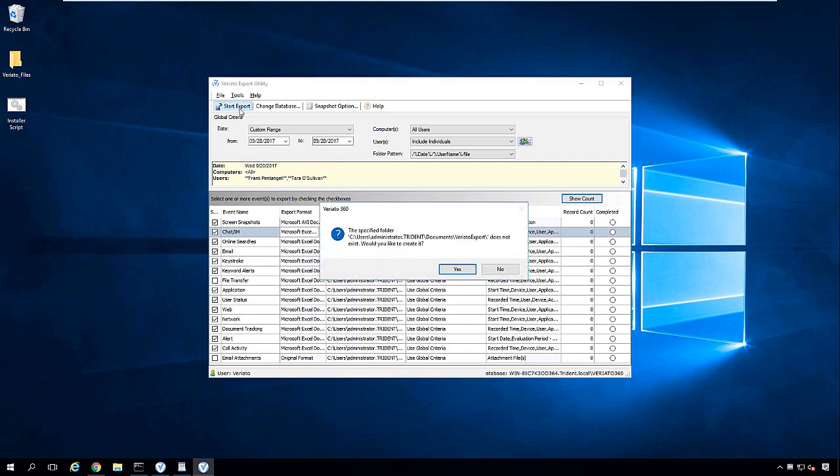When you do, it's going to ask you where do you want to save it, detecting that I don't have the Veriato export folder, and it's asking me, do I want to create it? So I could select yes, it would create it and then export that information. Now once you have that in a folder, then you can use that for the rest of your investigations for evidence.